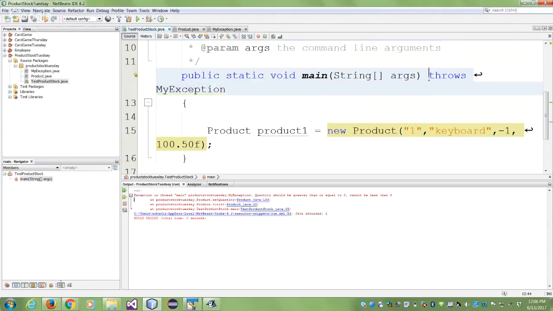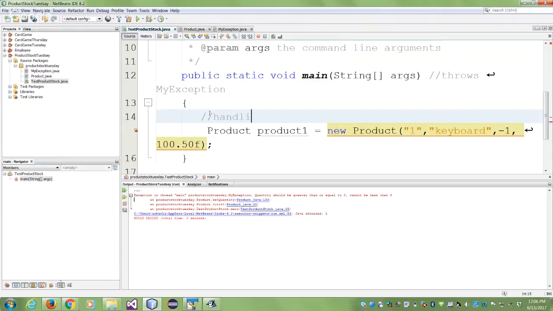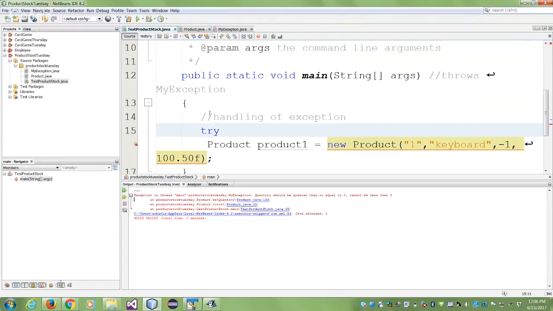Now, comment this out and try to handle it yourself. And the handling of exceptions is done like this. I'll give you a break in 10 minutes. Don't worry. Okay, I know you need it, but give me a little time.